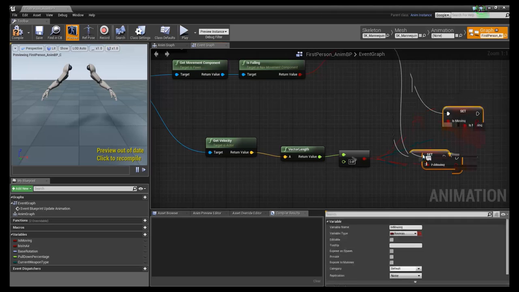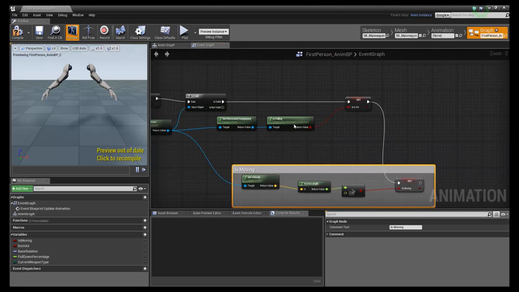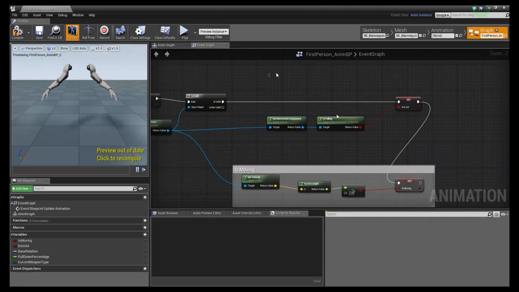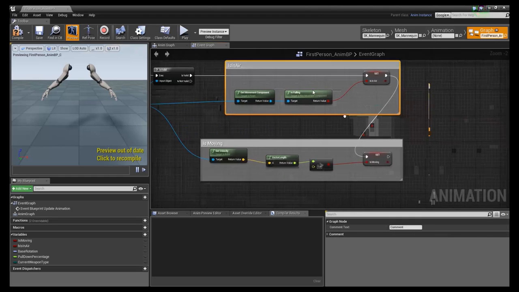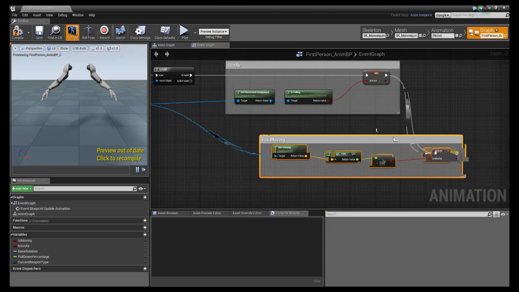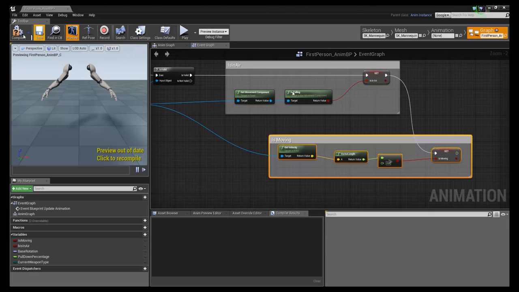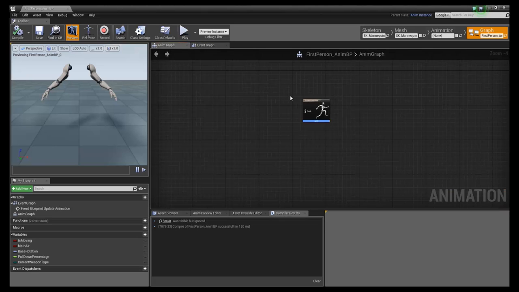So let's go ahead and get this. Let's comment that is moving and is in air. There we go. And then let's go ahead and compile and save. Now we need to go to the animation graph.